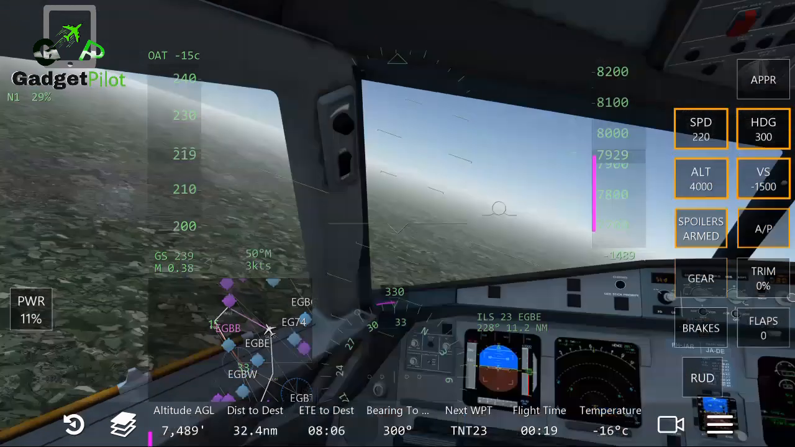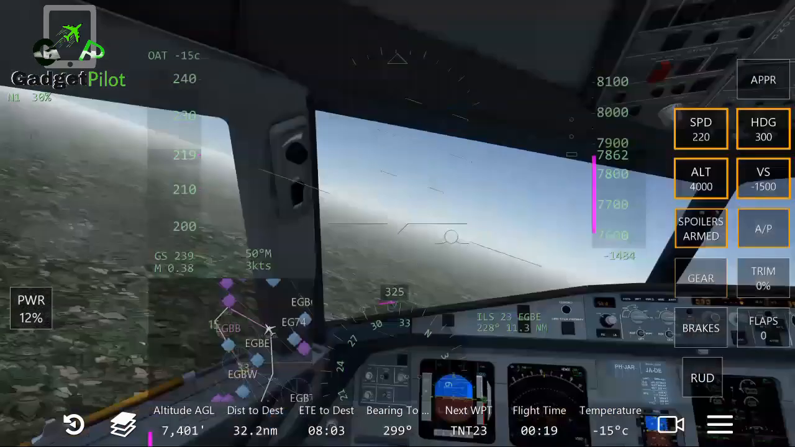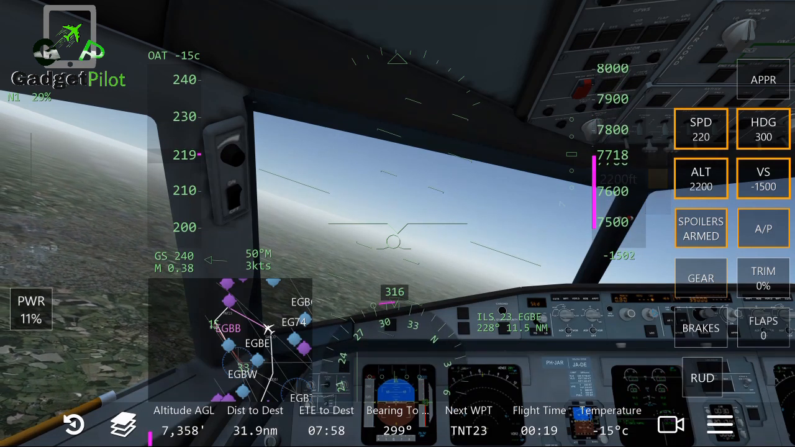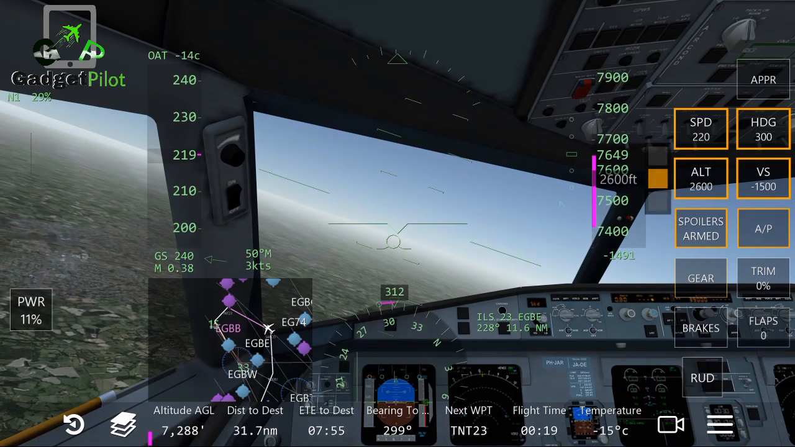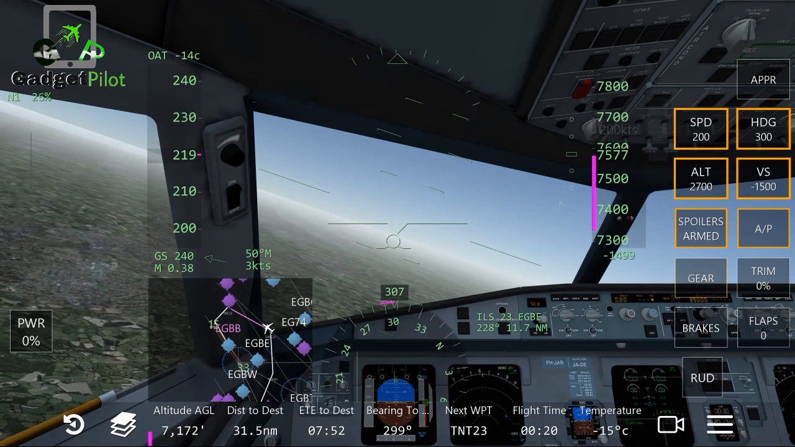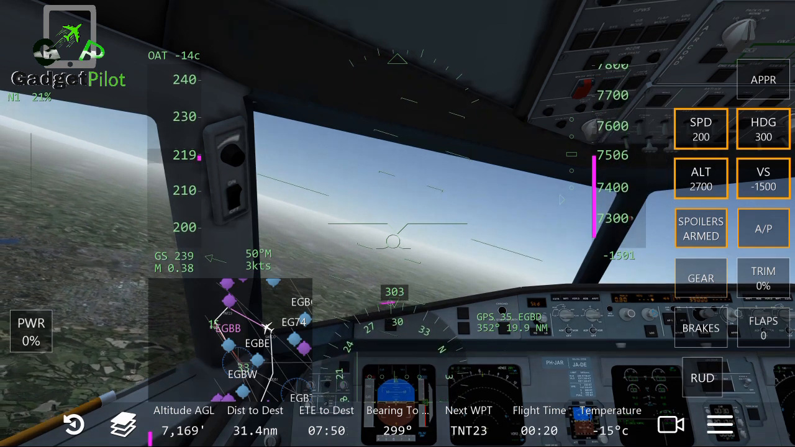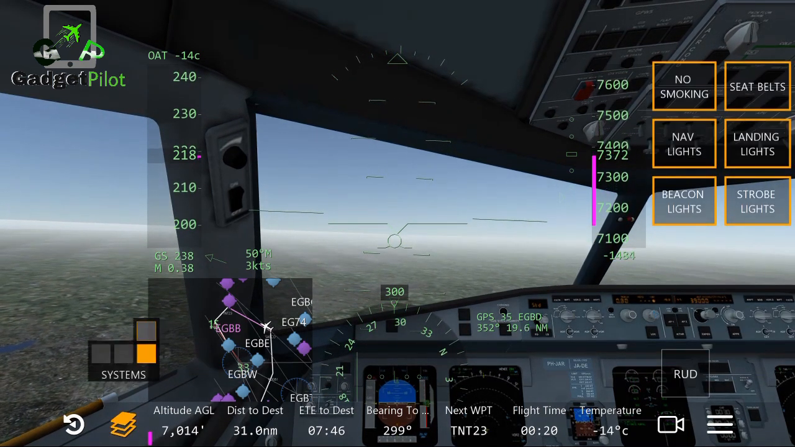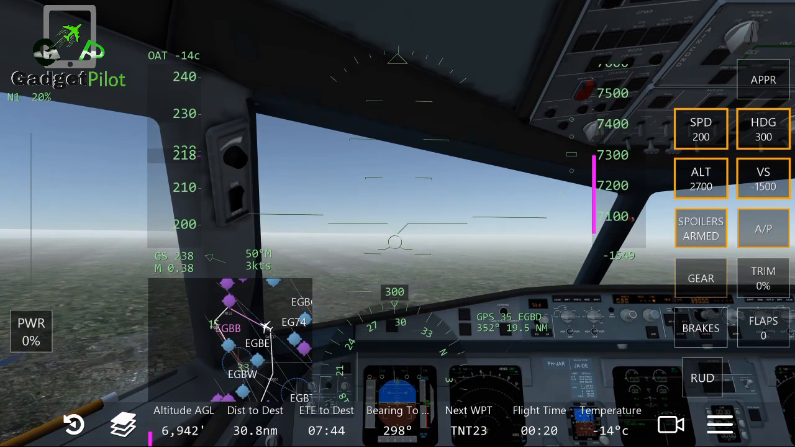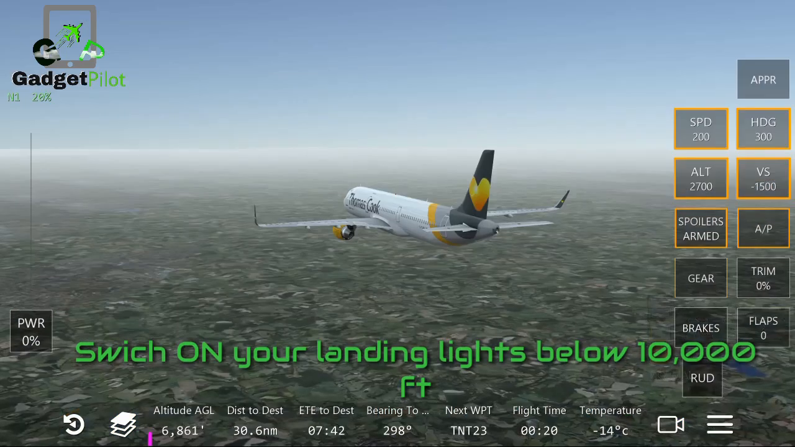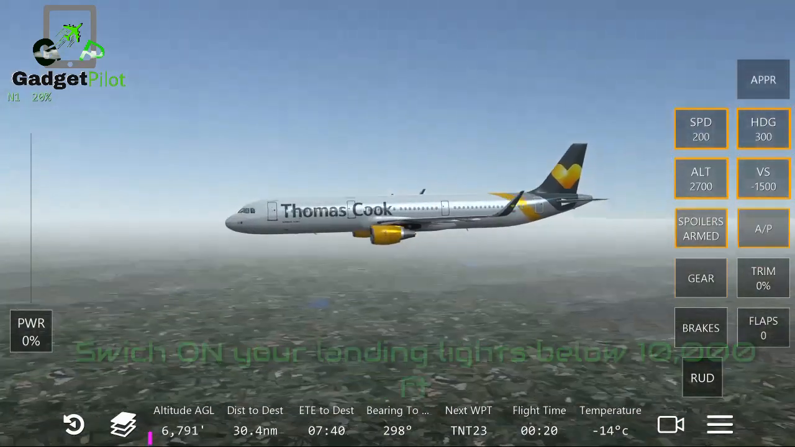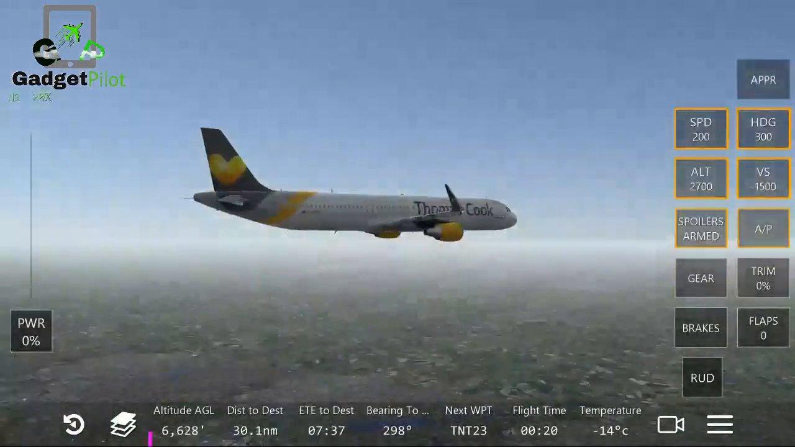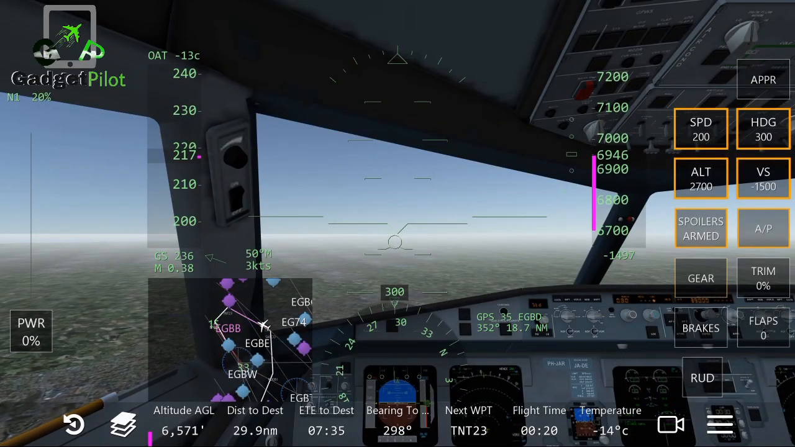We are doing an ILS approach down to Birmingham Airport, runway 15, descending down to 2,900 feet for landing, cutting down speed to 200 knots. Right, landing lights, seatbelt signs on. You switch this on as soon as you are below 10,000 feet. So we are ready to approach runway 15.